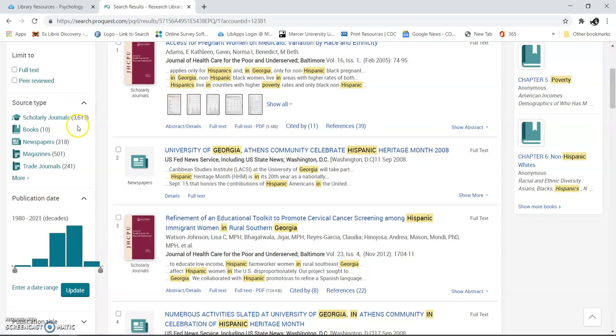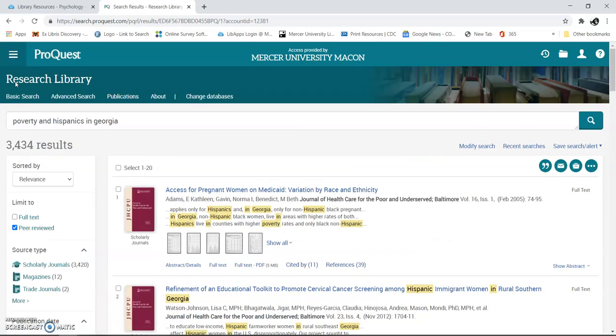Scholarly journals, there's 3,619. If you need peer-reviewed journals, you must click up here. Just because something is scholarly doesn't mean it's peer-reviewed. A peer-reviewed article is an article that was sent to a journal, reviewed by peers of that subject, and they decided whether they would publish it or not. Let's say your professor, Dr. Appleby, wrote an article. She has to send it into a journal, and other professors in her field read her article. They may edit it a little bit, and then they publish it. So that's peer-reviewed, and if you need that, you need to click on peer-reviewed.